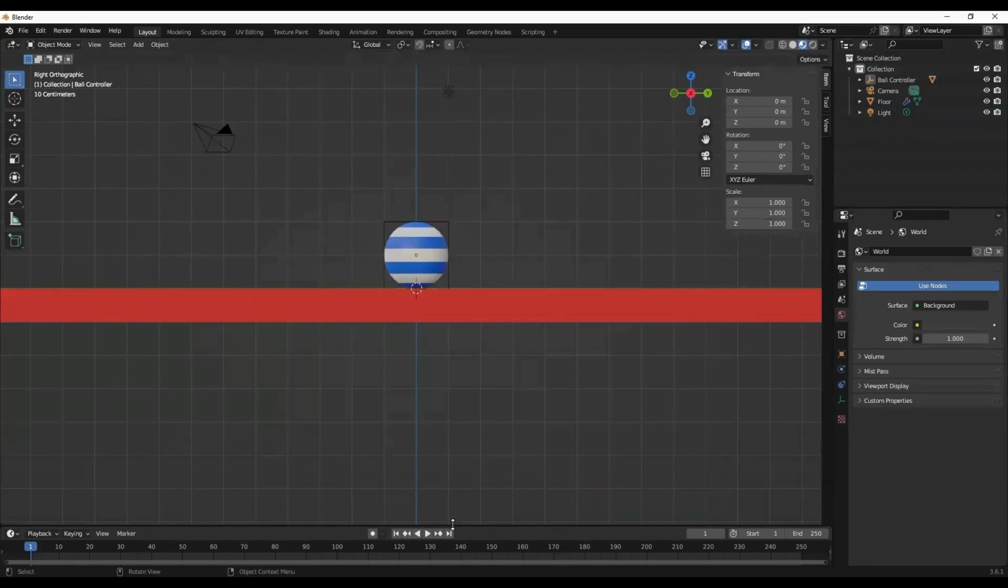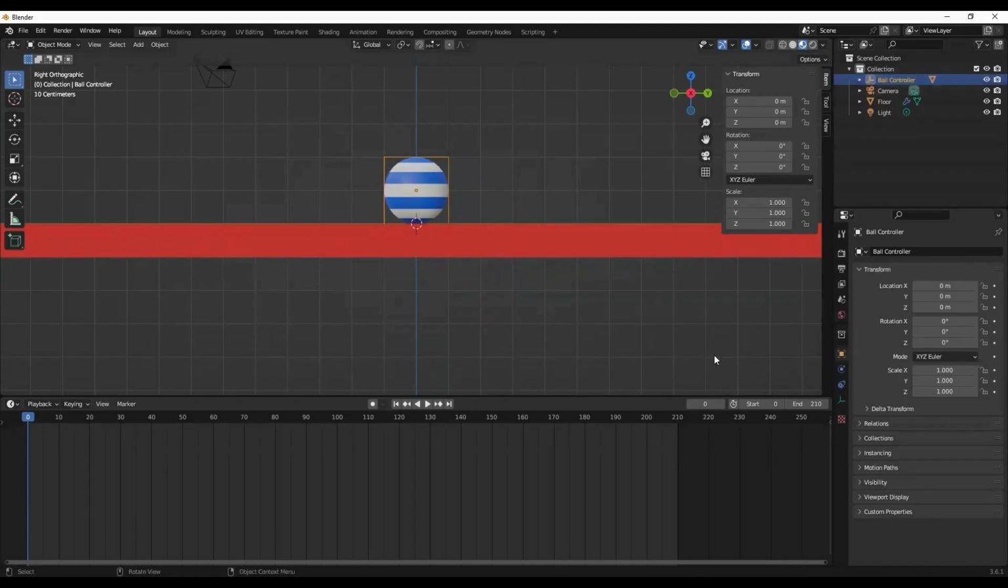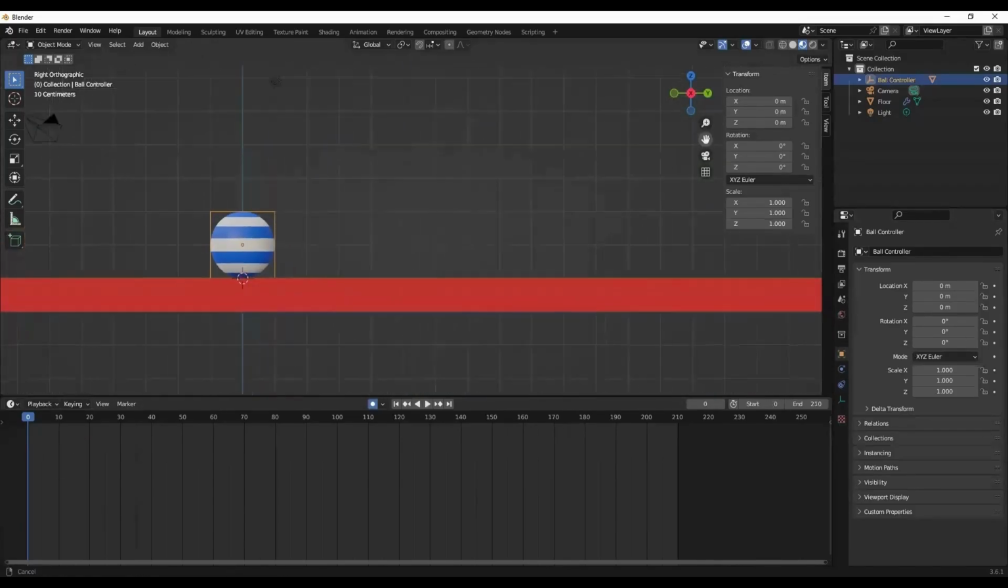We want to start with our animation. We want to now go to 0 at the start of animation and go to 210 to the end. Okay, now we have that. Now in our ball controller, we want to go to Object and go to the transform properties. Remember, we want to press Auto Keyframe to make our keyframes automatically keyframe itself when we change any value in its transform parameters.